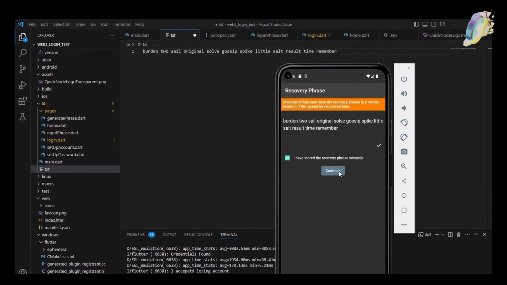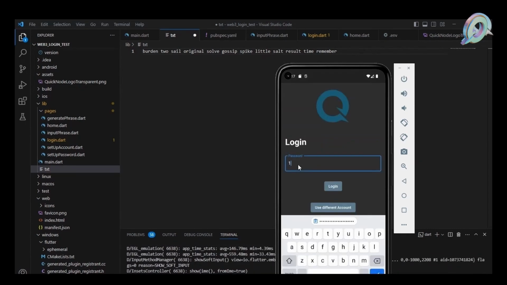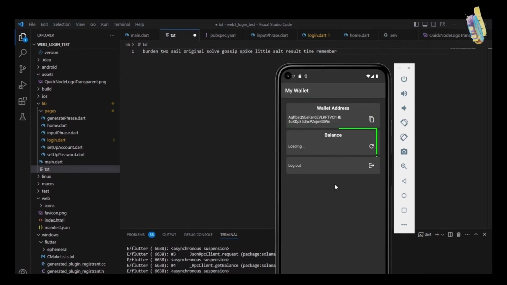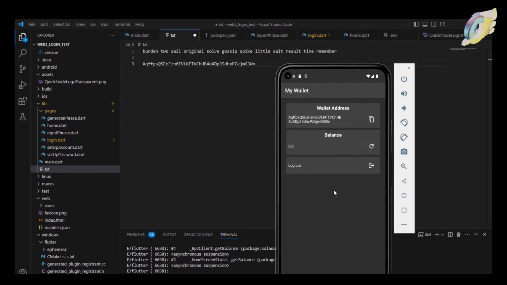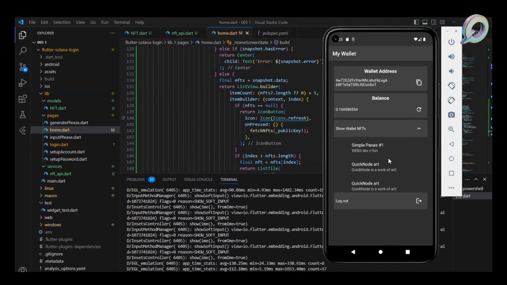There we created a small Flutter app that allows us to create or import a seed phrase and through a password login to see our wallet address and balance. Today we will be adding a tab to view our NFTs within the app.